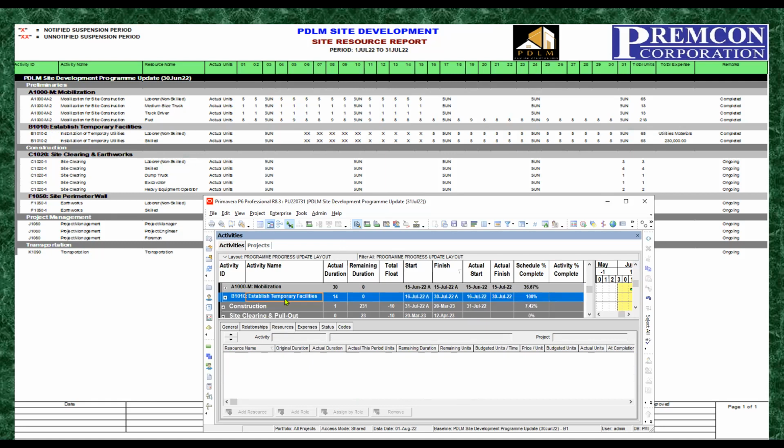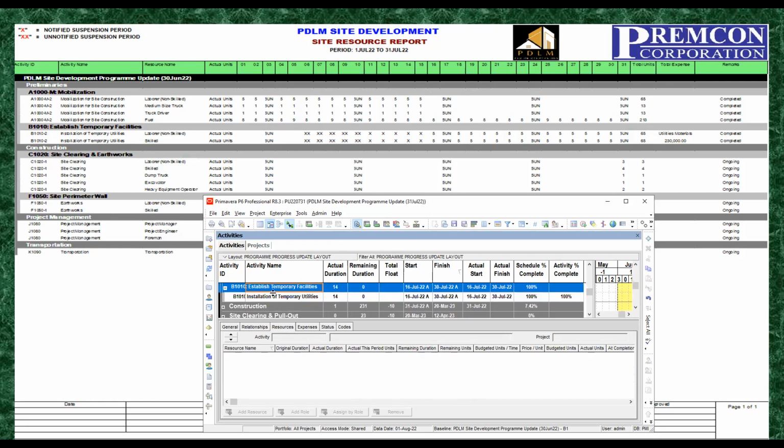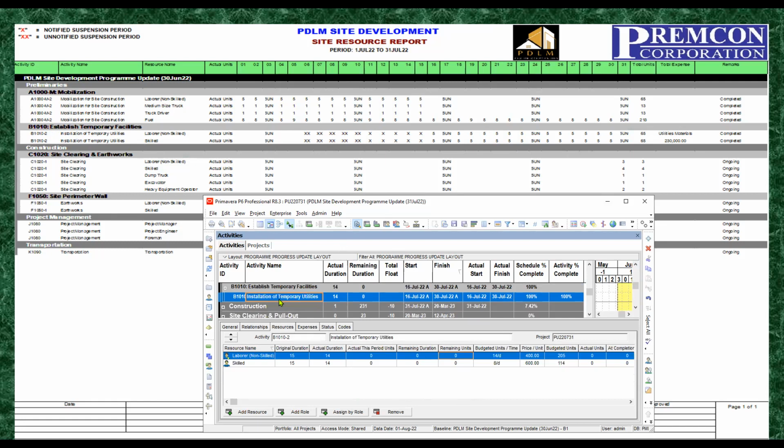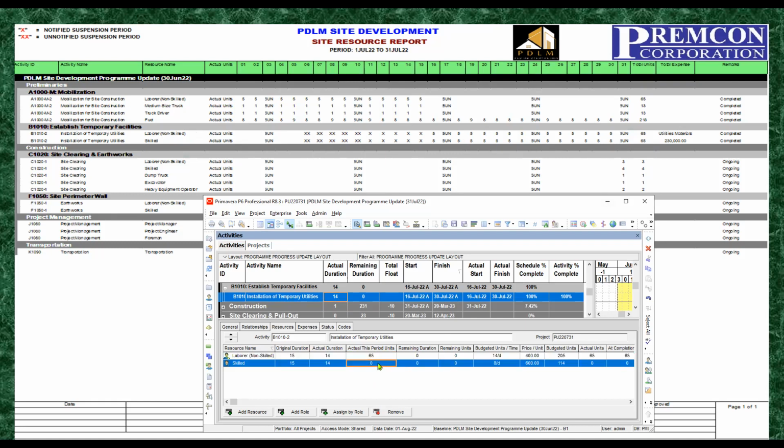Okay, so we will roll down this one, roll up this one. We'll go to installation of this one. Okay. So under the installation of temporary utilities, it is shown there that the total units for the month of July for the laborer is 65 and the skilled is also 65. So under the actual this period units, we will put here 65 and then 65.